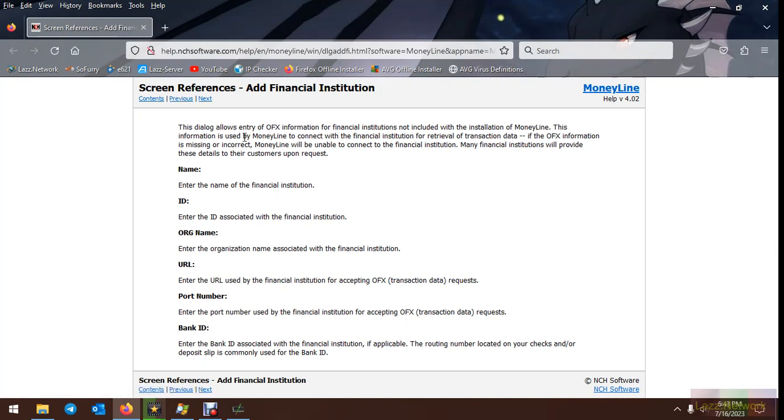Let's see what all this stuff allows for entry of OFX information for financial institutions not included with the installation. MoneyLine: this information is used by MoneyLine to connect with a financial institution for retrieval of transaction data. If the OFX information is missing or incorrect, MoneyLine will be unable to connect to the financial institution. Many financial institutions will provide these details to their customers upon request. Oh, wow. Okay, that's pretty interesting.